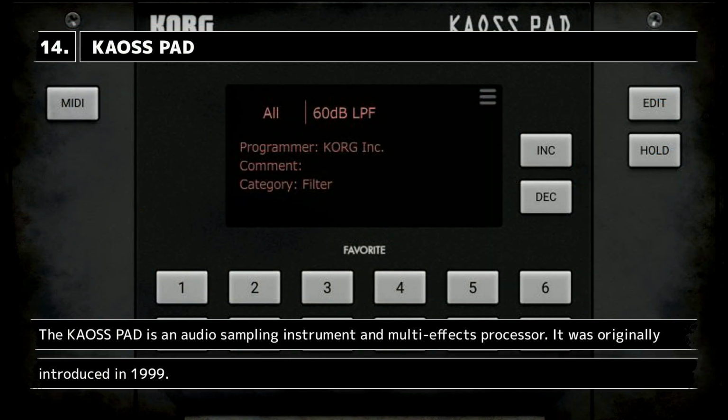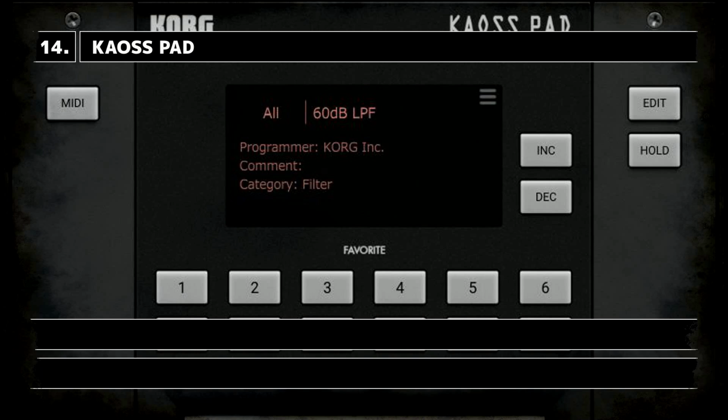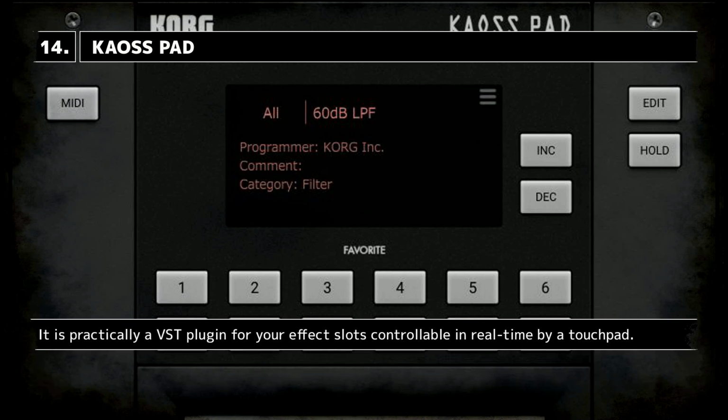The KAOSS pad is an audio sampling instrument and multi-effects processor. It was originally introduced in 1999. It is practically a VST plugin for your effect slots, controllable in real time by a touchpad.